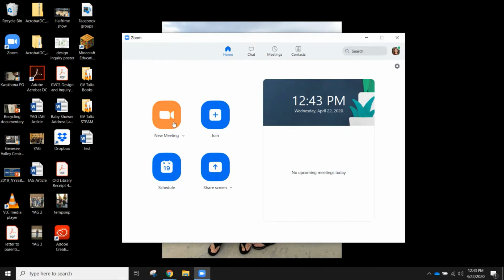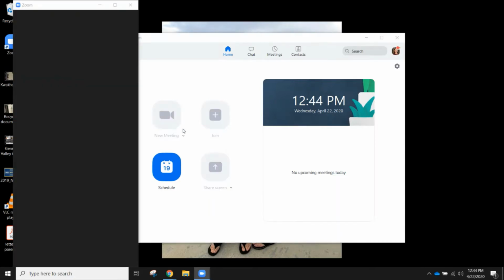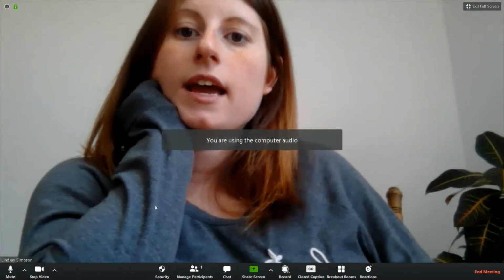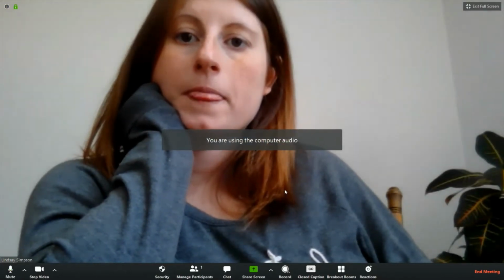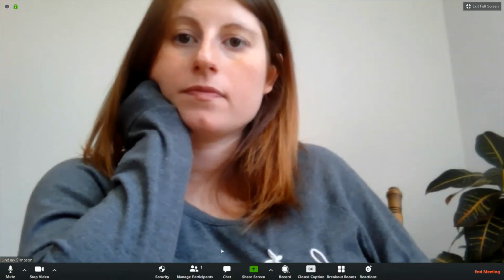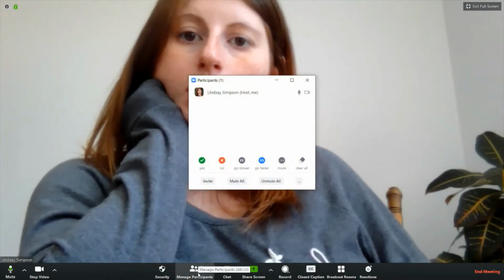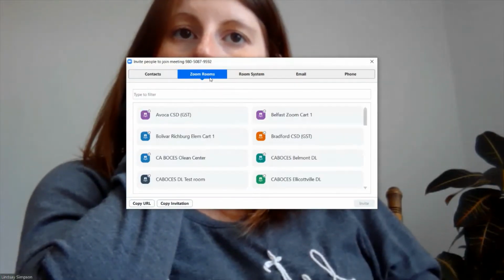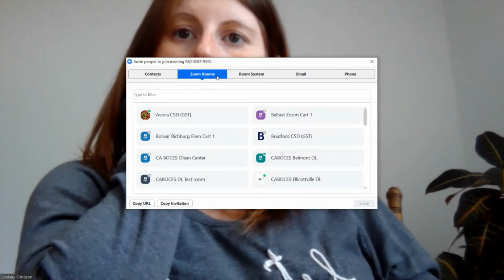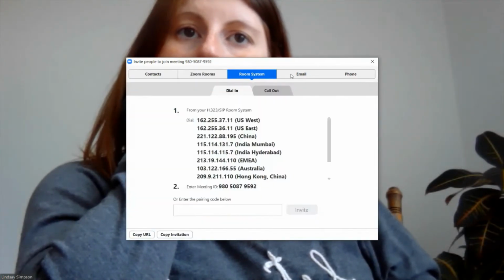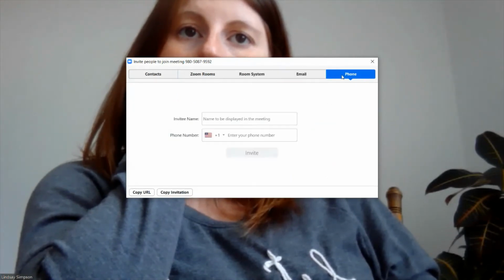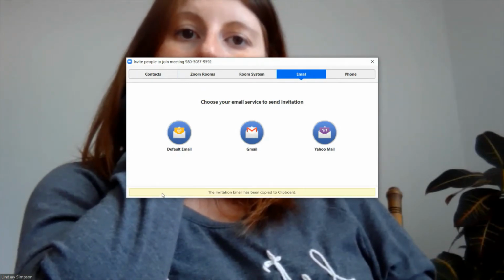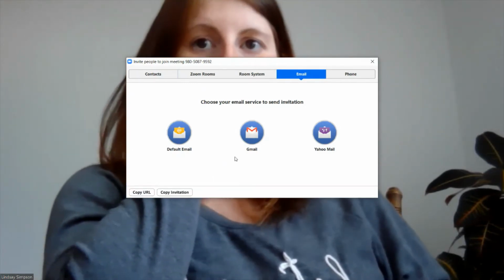You can start a new meeting without scheduling by simply clicking on the new meeting button and starting your screen. To share the meeting, if you go to Manage Participants, there's an Invite button that will allow you to invite people by email, by phone, or the easiest option is to simply copy the URL or invitation to your clipboard and then paste it where you would like it.